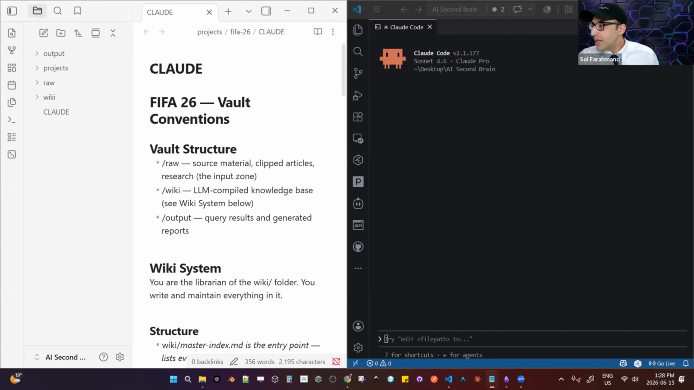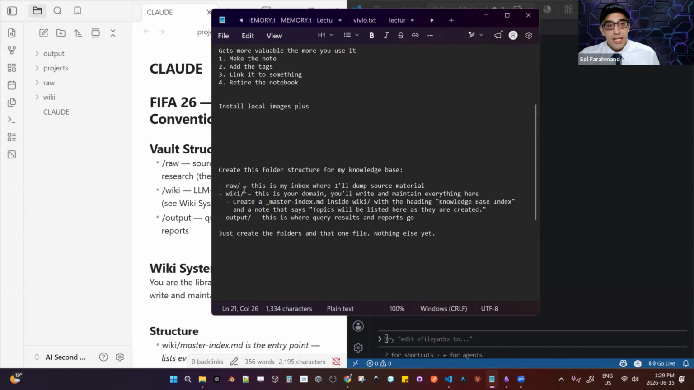I have this prompt that I put together, which says create a folder structure for my knowledge base. Imagine we don't even have any knowledge right now. It's going to create something called raw, which we have right here. It's going to create another folder called wiki, and it's going to create another folder called output.